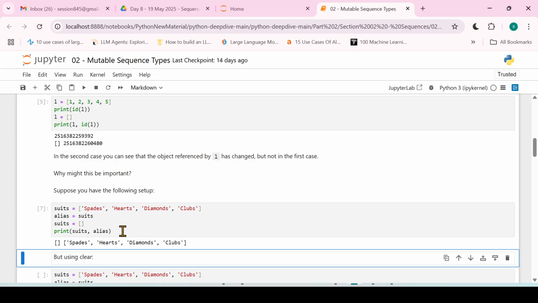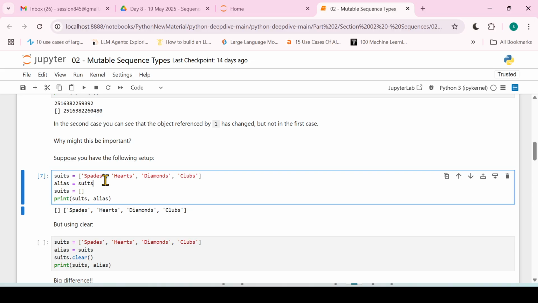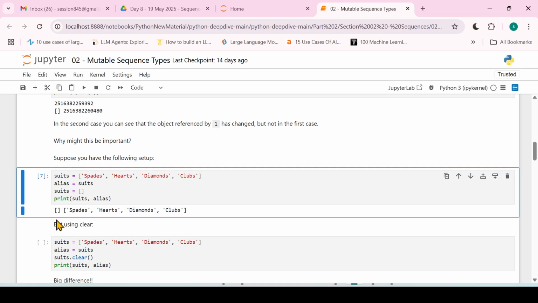Let's run the example, and here we see that first we set alias to suits, and then we change the value of suits. Alias has not changed, but the suits value has changed, right?